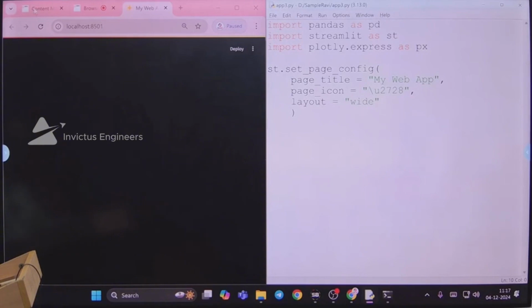The first one is we set the title. You can see the title on the tab, my web page. You can change this title to anything. Second thing is we have used a different icon altogether. So this is the icon.